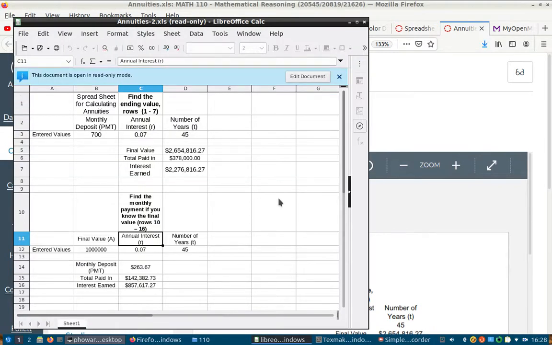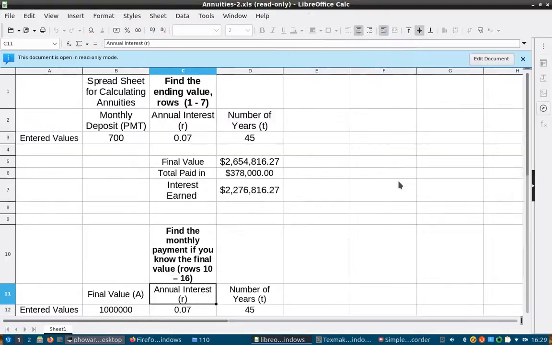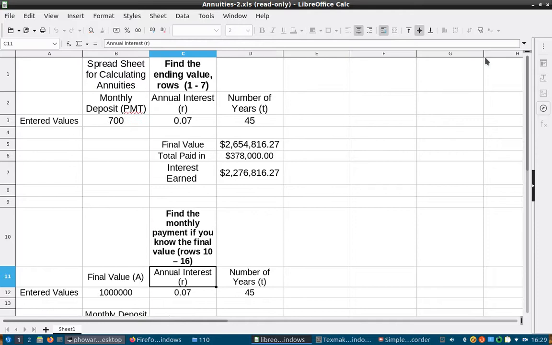And here is the open spreadsheet. I want to make some adjustments in the size so that we can see what's going on. Now when I download a document and open it with LibreOffice, I get a read-only document. I have to click this Edit Document button if I want to make changes. So here is the annuities spreadsheet.